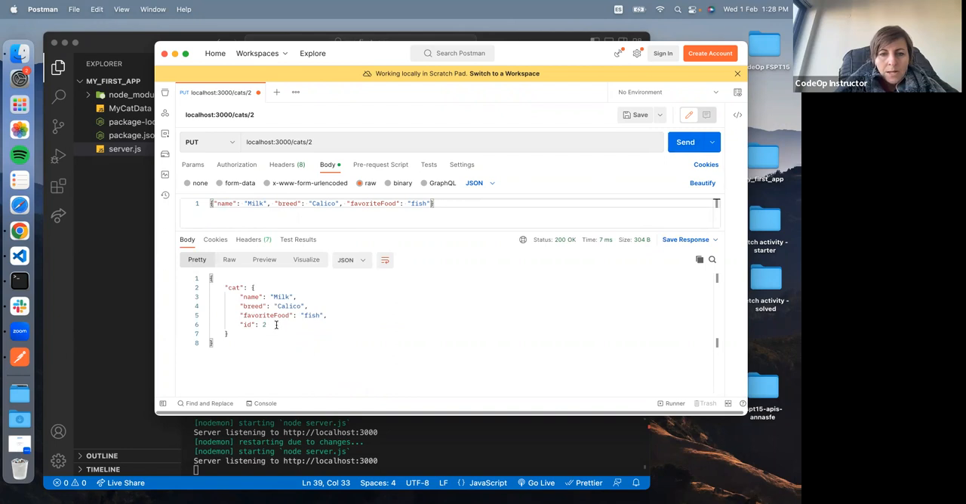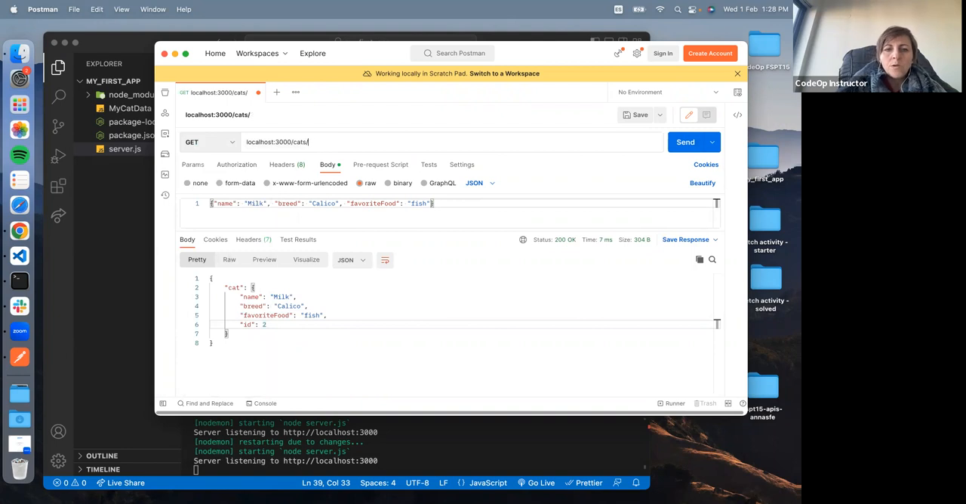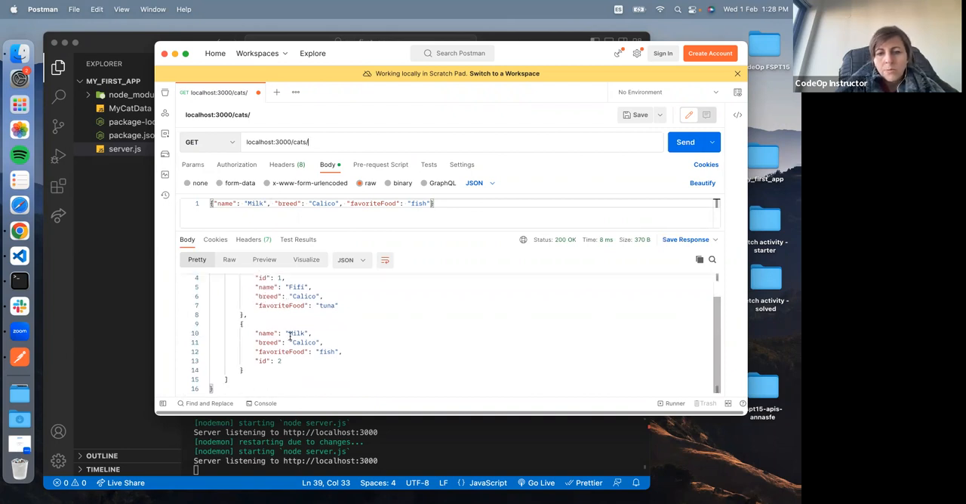So I get back that the cat that I have created, or that I have modified, is this one. And if I do get again, I see these two. One was the one that was before, and one was the one that I modified. It still has ID 2, but I have passed some new information.